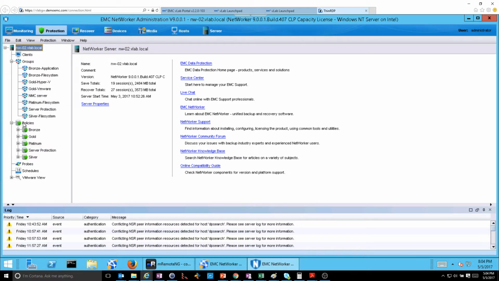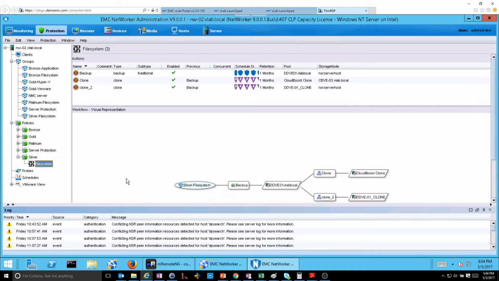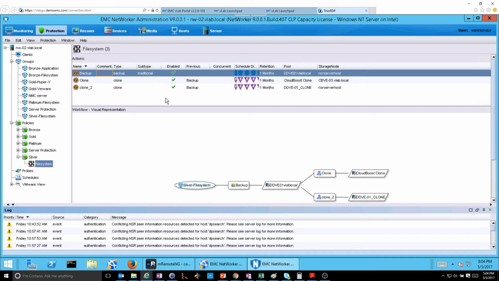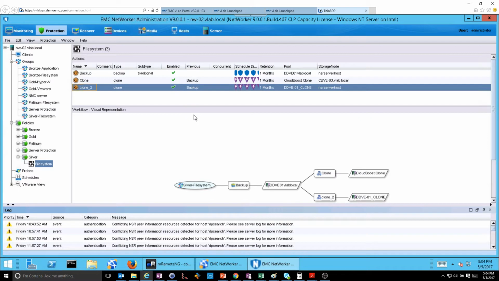Now we're going to go down to the policy section and take a look at the Silver policy, which has a file system workflow. Within this file system workflow, we have some actions or activities that have been configured. As you can see here in the right-hand pane, we have a backup job that has been configured, after which clone jobs have been configured to run to create a secondary and tertiary copy of the backup data.